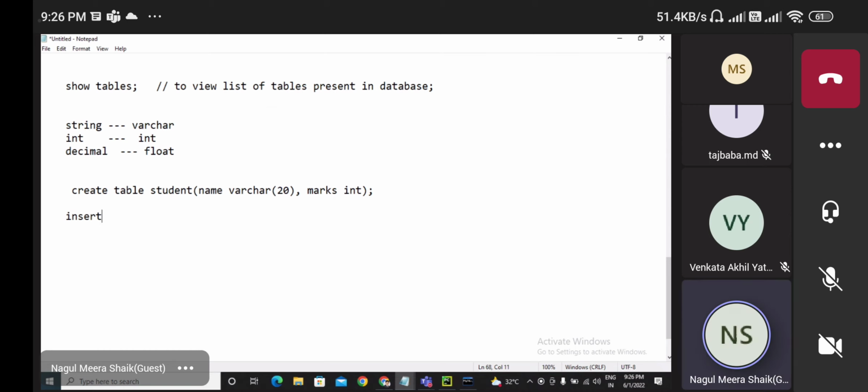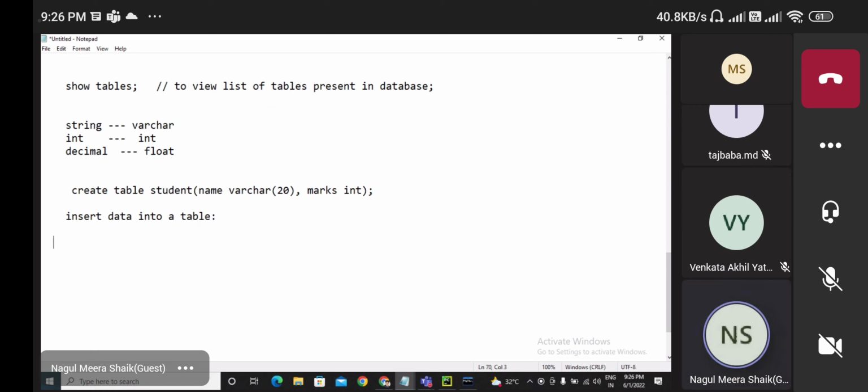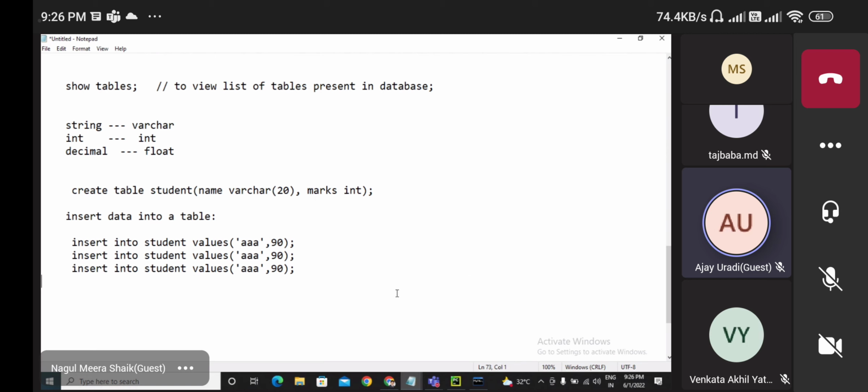But definitely we will not use this type of lengthy queries. Basic queries we will write in Python. Insert data into a table. How to insert the data? We can give insert into student values, and whatever values we want, we give them here, and every query ends with a semicolon. That's it. Similarly, I'm going to give a few values.